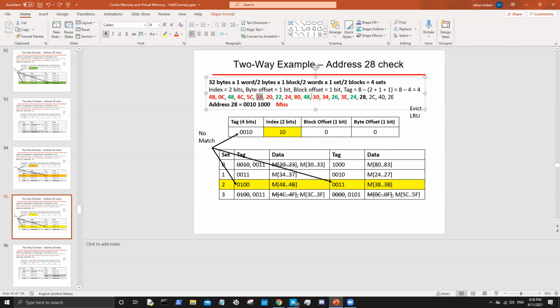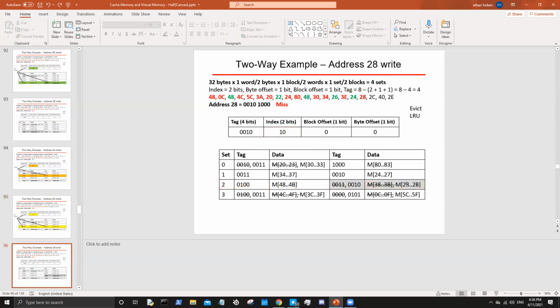Let's look through. 30 doesn't fit. 34 doesn't fit. 3E supersedes it, doesn't fit. Ooh, unfortunate. Looks like 48 wins the day. And we're going to have to kick out 38 to 3B because it's not as useful. And that's what happens. We replace it with 28 to 2B. And now we move on to 2C.